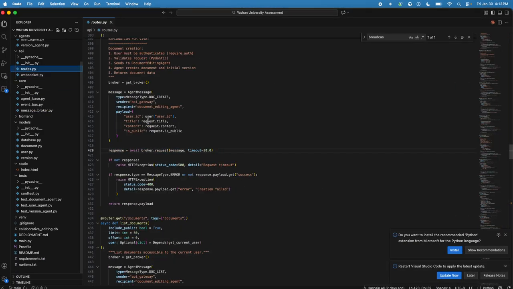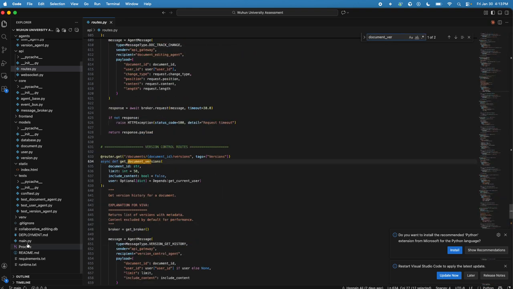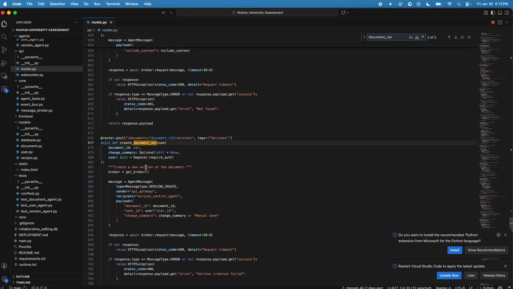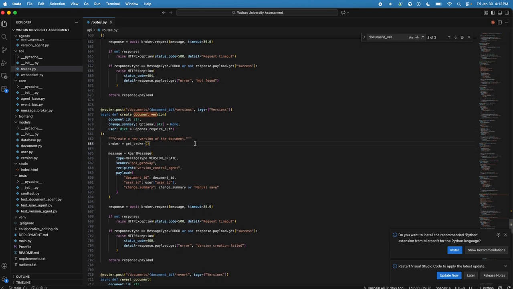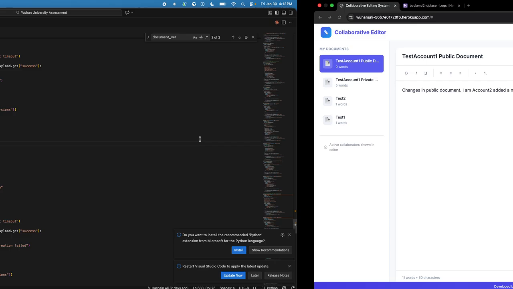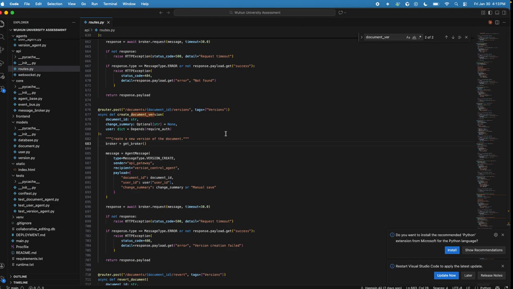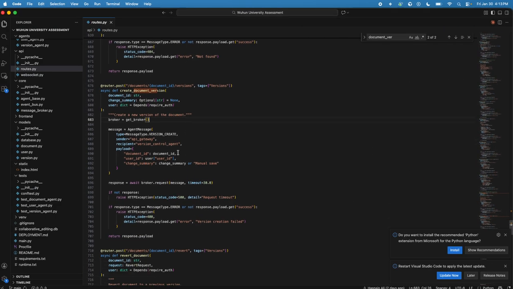And the routes, we would come here, document version, and we can see that we would create the version of the documents that would require the document ID, that would require the summary of the changes, and that would require the user who is doing that change, so to track each and everything for the change. We can call this the kind of GitHub for the documents. And again, that comes the version create.